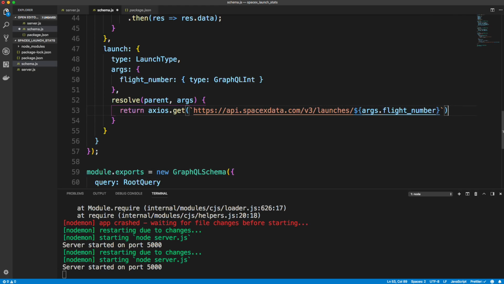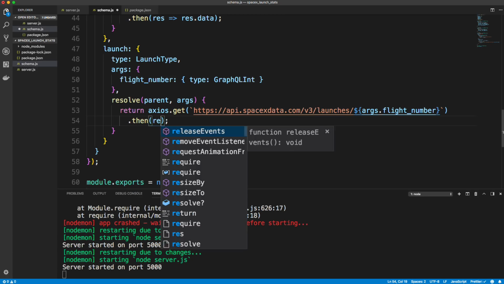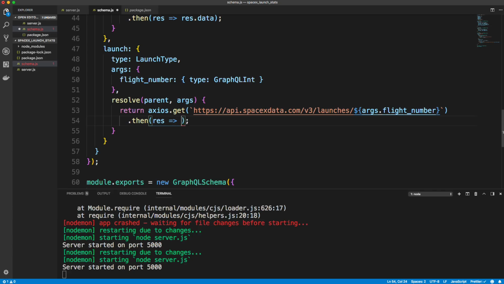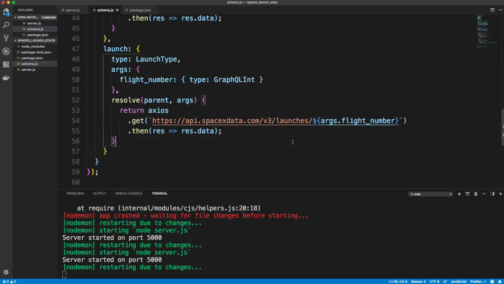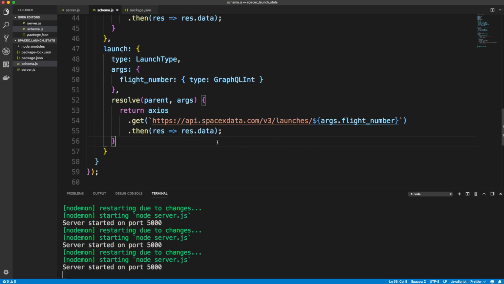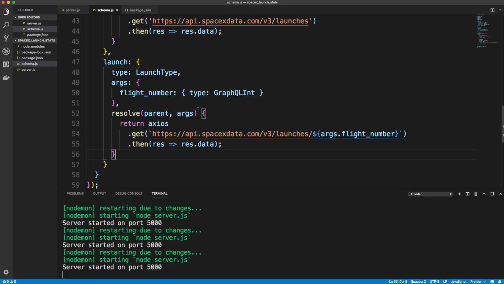Okay, so let's tack on a .then, and we just want to resolve the data. So res.data. Oops, no parentheses there. And that should do it. Excuse me, I'm losing my voice. So this should be able to get us a single launch by the flight number.